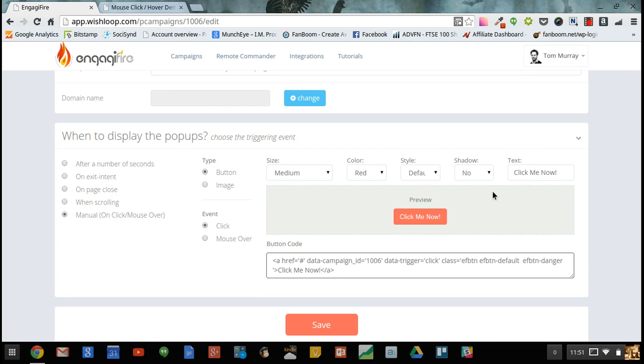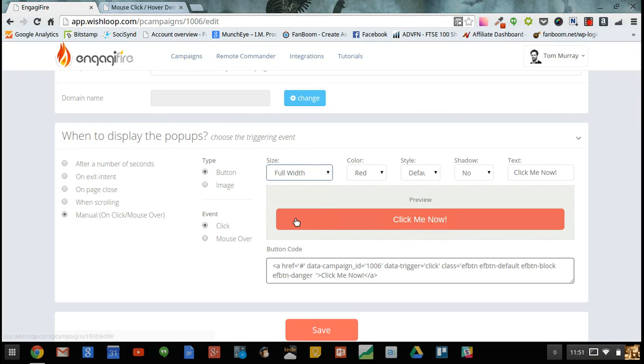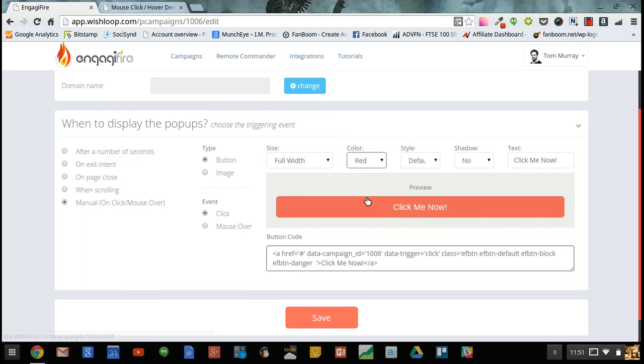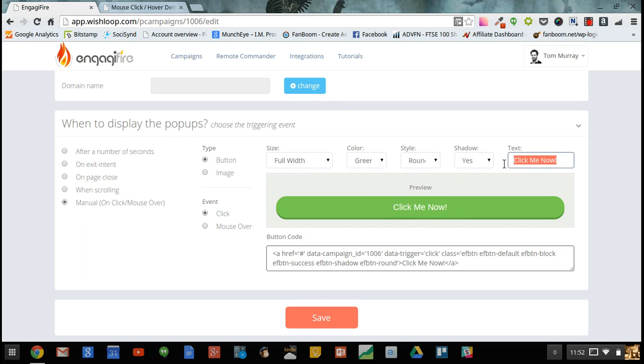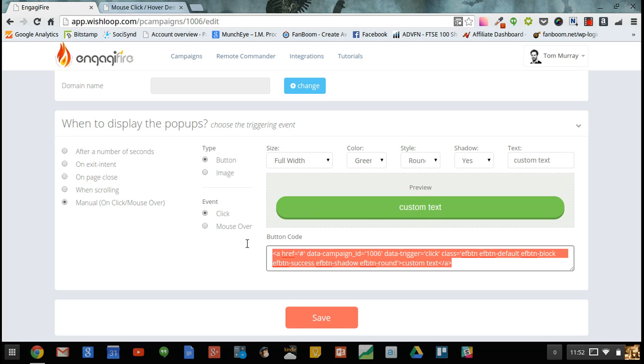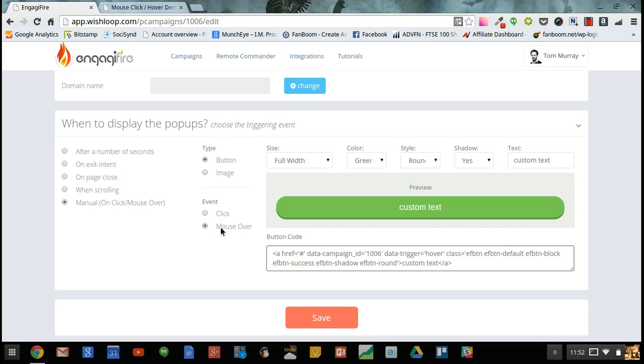So you can create your button within these settings here. You can change the size, change the color, you can change the style, you can add shadow, and of course you can customize the text like this. And then you just paste this code into your site, and that button would then trigger your pop-up. Now you can also have your pop-up triggered not just on click but on mouse over, so when your visitors actually just hover over your button, it would be triggered.